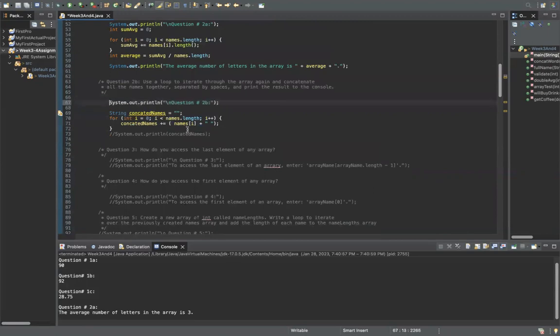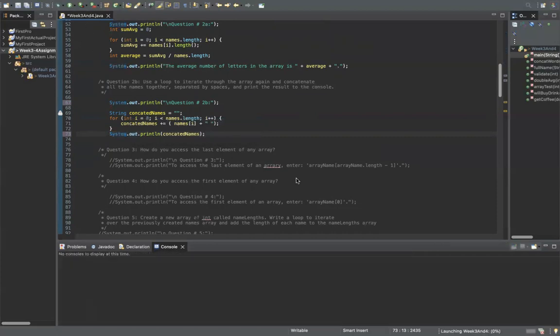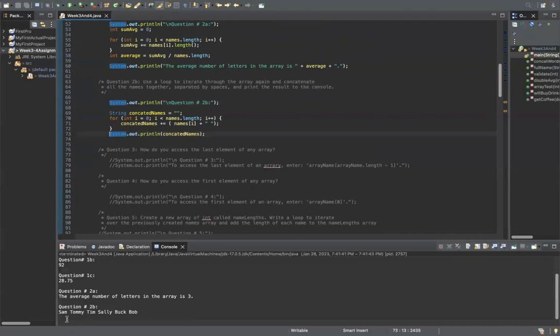I also added that just to show more. Question 2B asks us to use a loop to iterate through the array again and concatenate all the names together separated by spaces and print the result to the console. So here we use this specific line of code to concatenate. And this is my result for 2B. Sam, Tommy, Tim, Sally, Buck, and Bob.